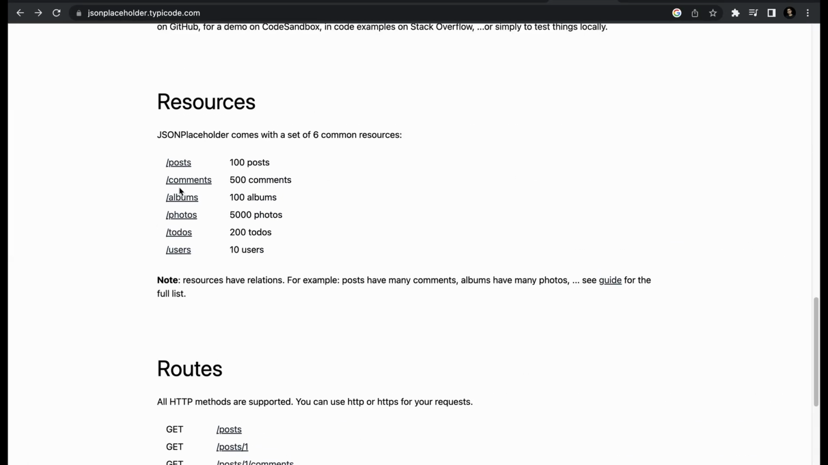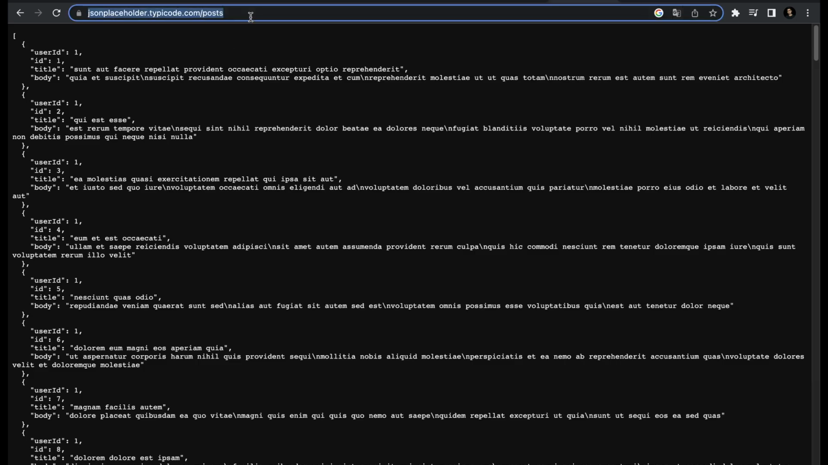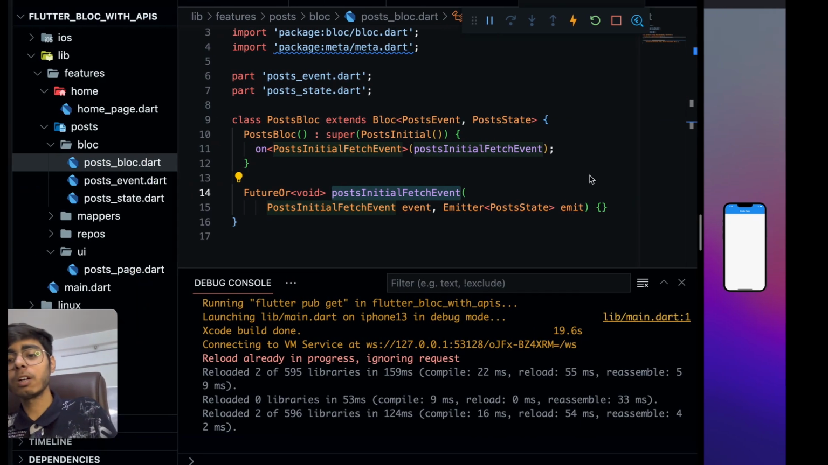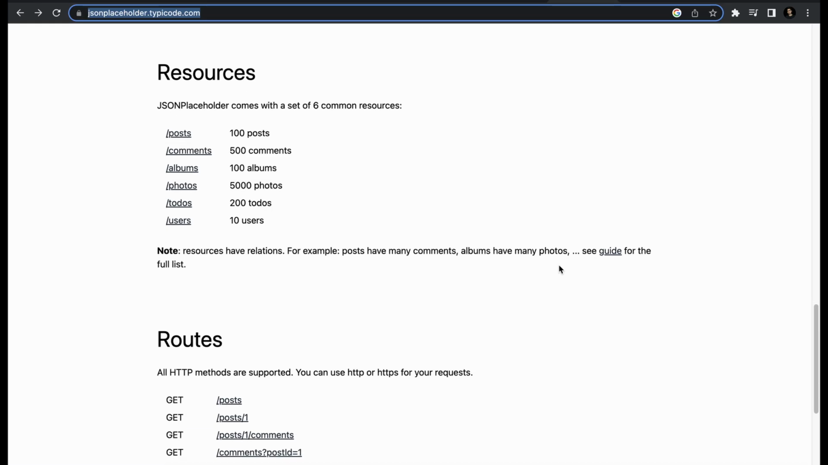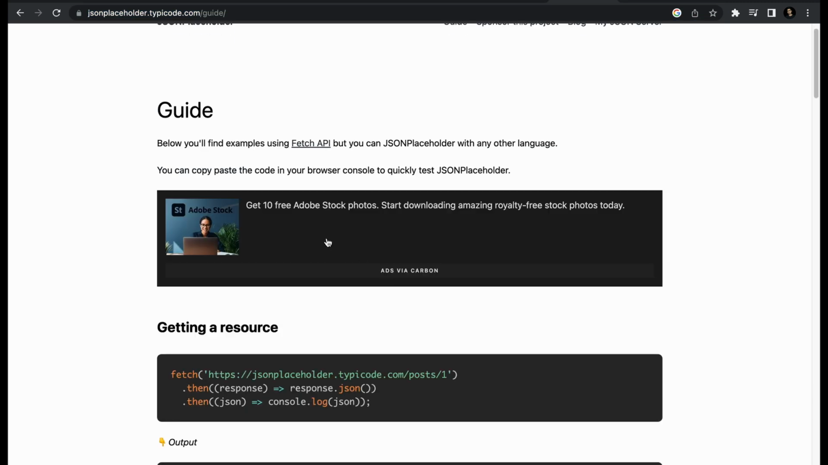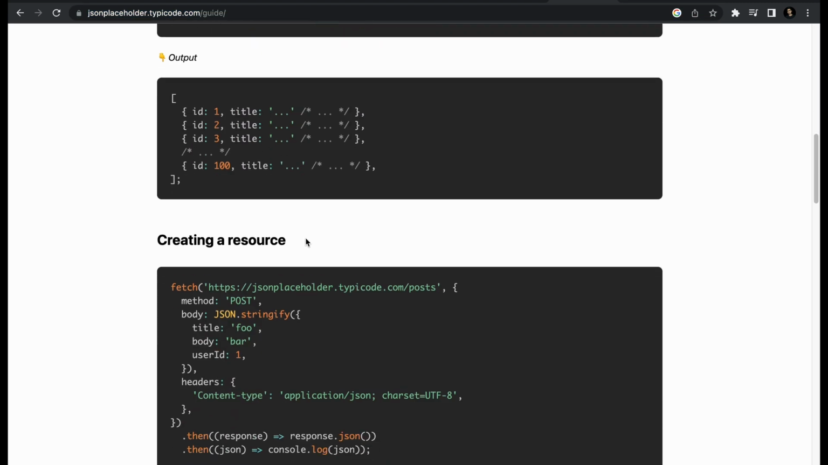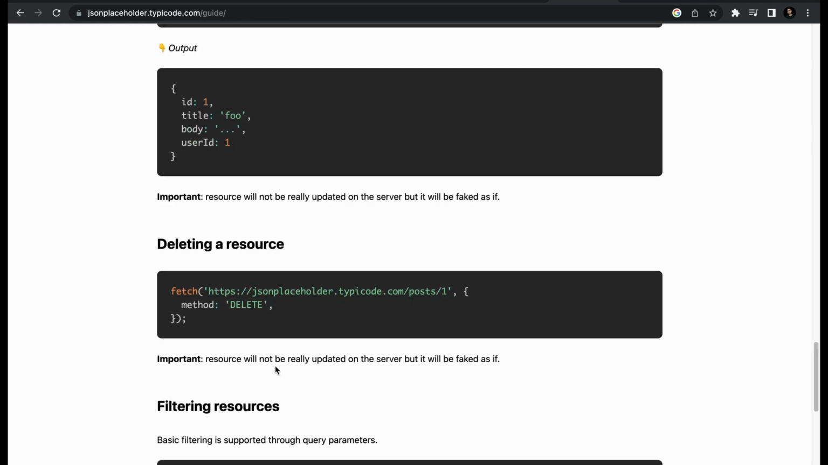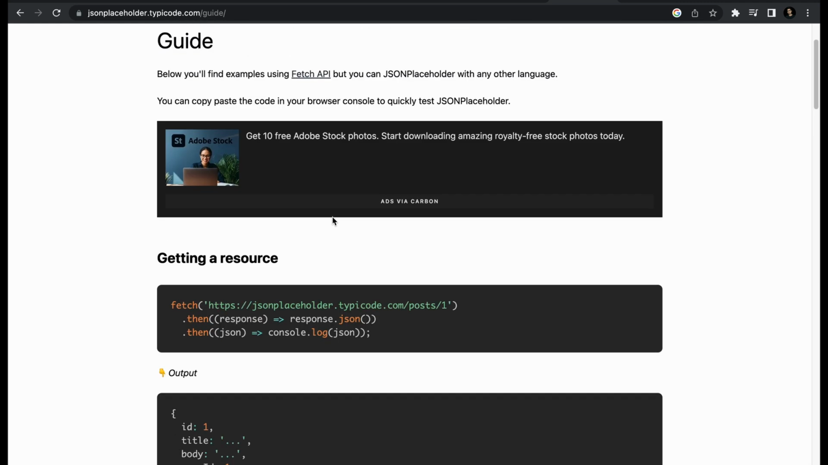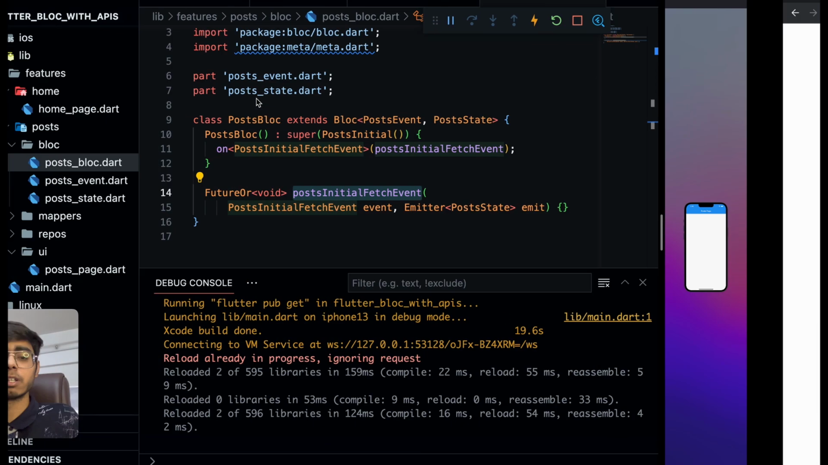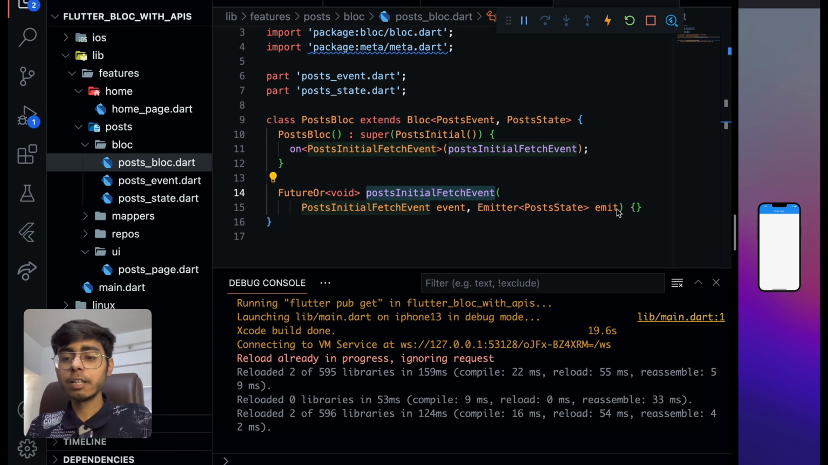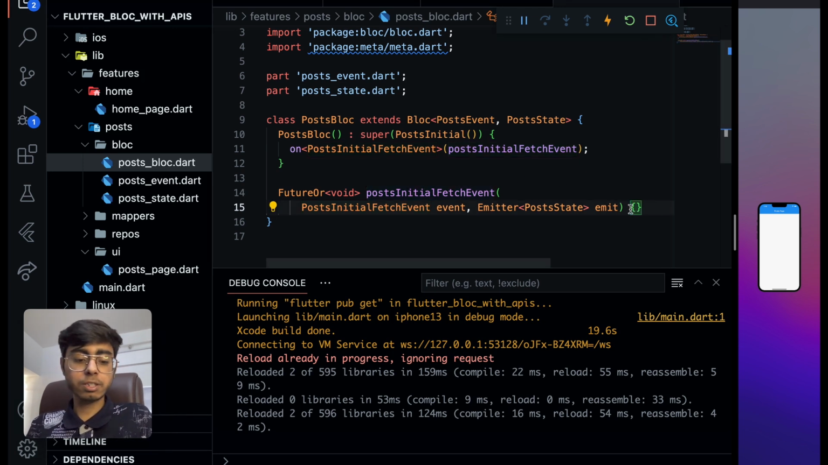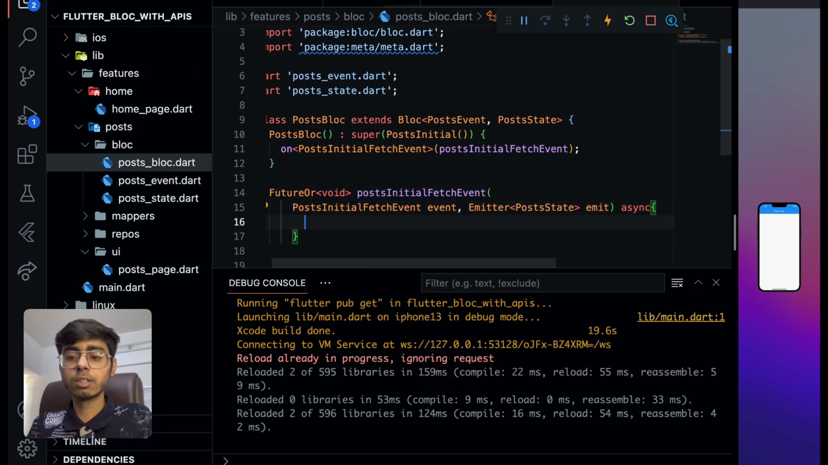So let's go over here, and if I click on /post, this is my API endpoint, right? This is a get endpoint. I can just copy it, or you can go back and click on see guide, and you can see getting a resource, creating a post request, updating a resource, patching a resource, deleting. So everything is over here, right? You can just read these guides also. Okay, anyways, let's go ahead. This function is going to be an async function, right?